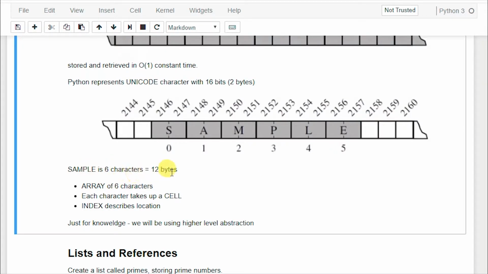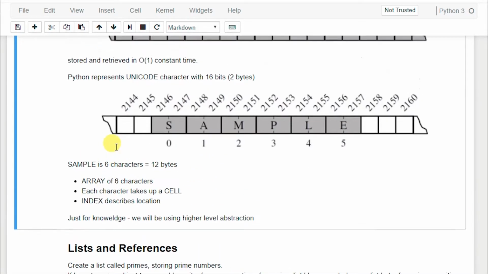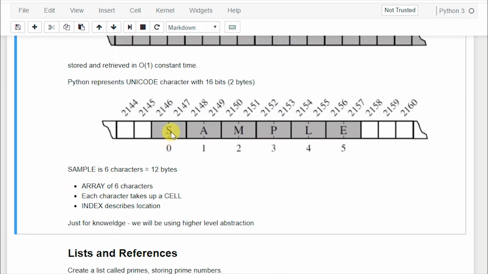So we have sample, which is 6 characters, so it's going to be 12 bytes, because again, it's 16 bits for 2 bytes. We have an array here of 6 characters, 1, 2, 3, 4, 5, 6, indexed 0 to 5. Each character is going to take up a cell. So this cell S is actually composed of 2 different bytes. And then the index describes the location. Of course, 0, 1, 2, 3, 4, 5 is describing the location in our string, tuple, or list.